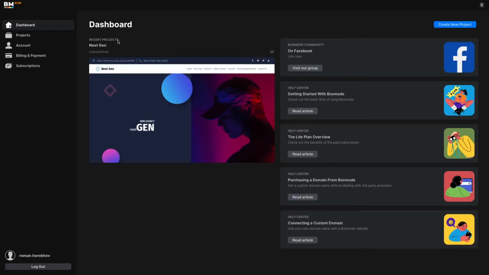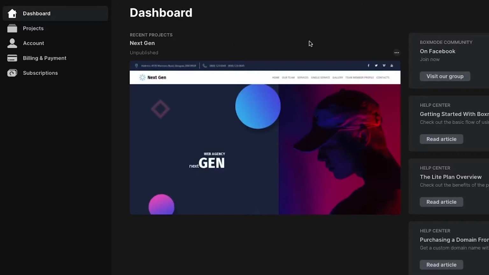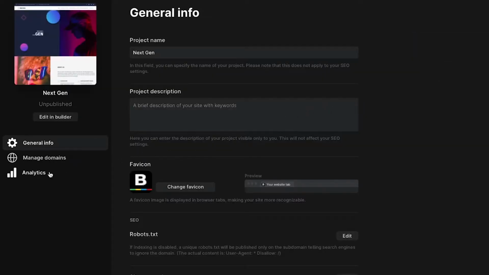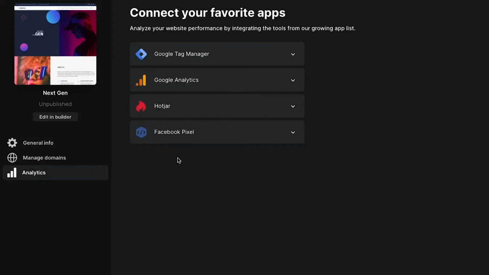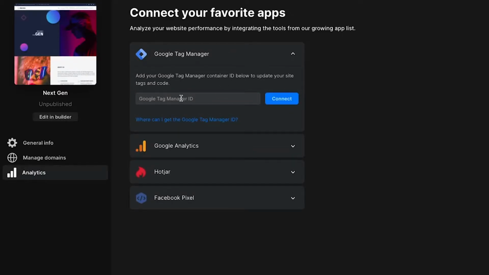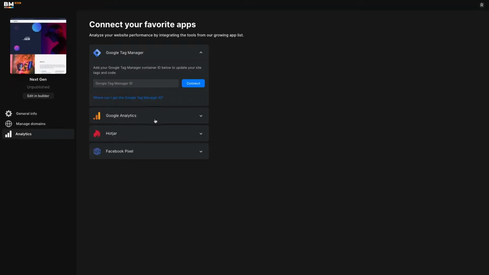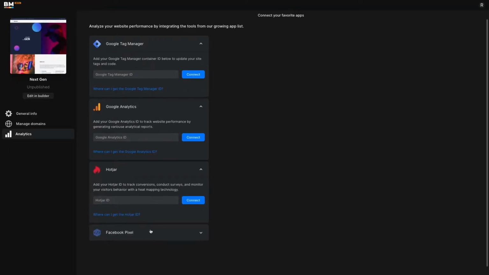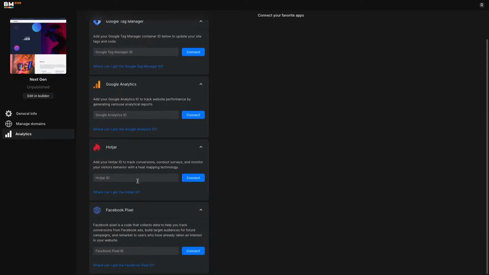Okay, so the first feature that is included in the growth plan that I'd like to show you is analytics. So let me show you how to get to it. So when you're on your dashboard, just go to these 3 dots next to your project, choose Project Settings, and here on the left we have Analytics now. When you click that, you see all the integrations with analytics services that you can use. And to use them, it is as simple as just pasting your ID from that service and clicking Connect. For all of them, it is really easy. Just get your ID from that service, paste it here, click Connect, and bam, you get your analytics.